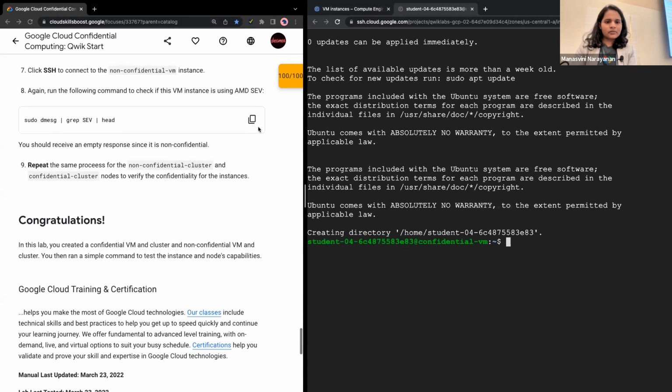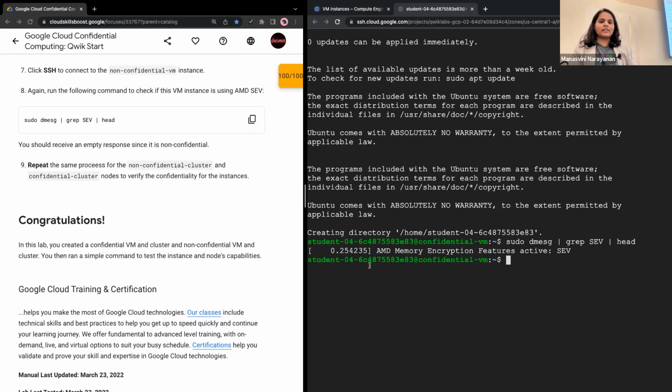Okay, so I'm going to copy paste this command and say, so there it is. The system has returned this line, which tells us that our data is securely encrypted and it is not accessible to anyone. The AMD memory encryption features are active, and SEV is Secure Encrypted Virtualization. So the virtual machine that we created is securely encrypted and cannot be accessed by anyone.